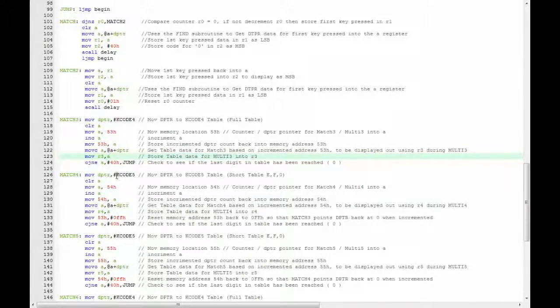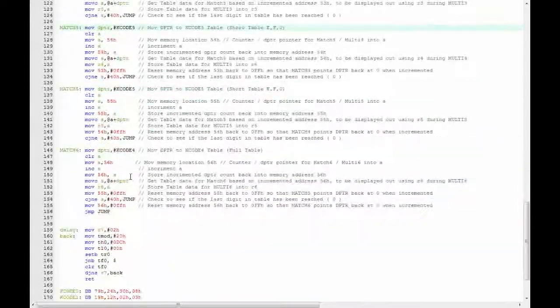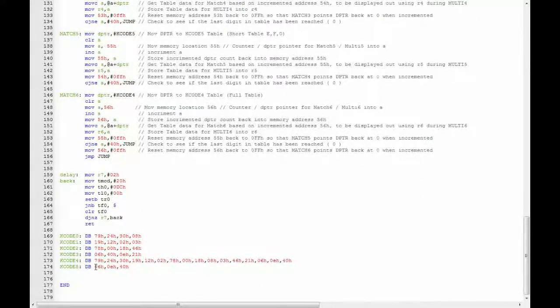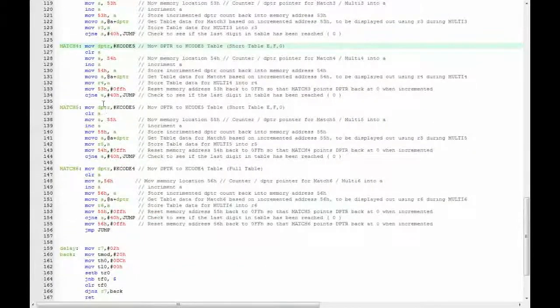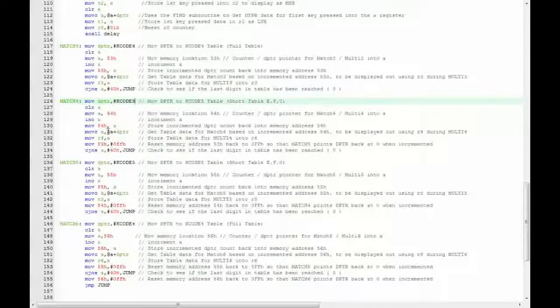Now in match 4, we're using K code 5, which is a short table. You can see it right here, which is only E, F, and 0. We did that so that I could basically increment all the counters without having to make two keystrokes up to 4,000 times just to increment the 6 7-segment display. So this is on a short table that's going to start at E. So we drop down here and we first set this table to be the table we're going to use for match 4. We clear A.